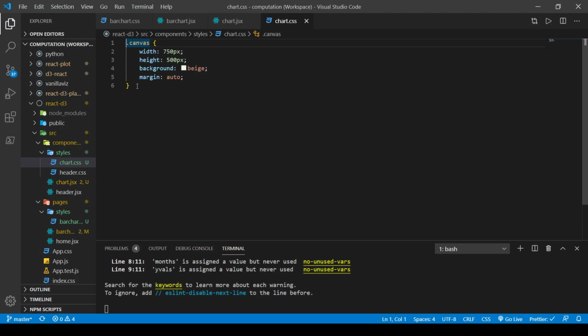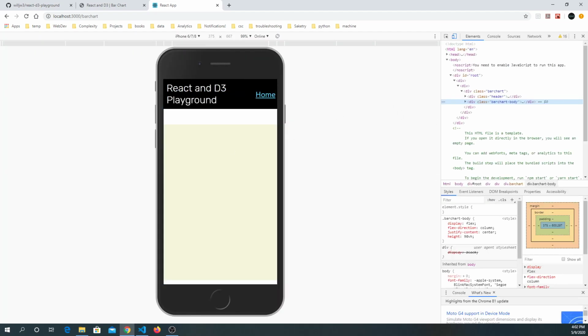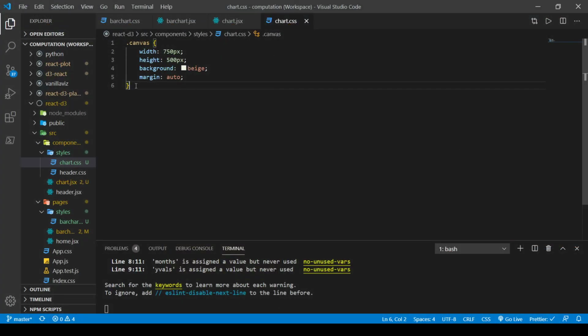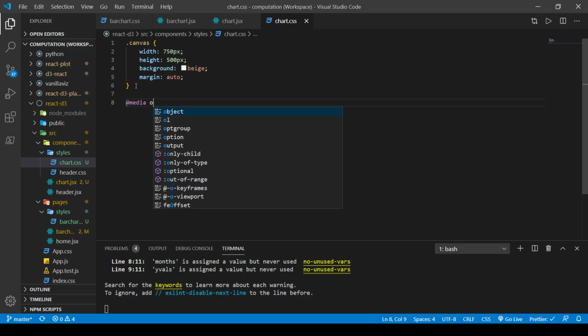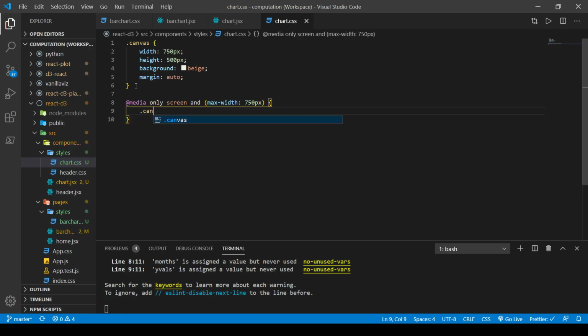Okay, we want this to be mobile responsive as well. If you take a look now by opening up your dev tools, you can see that things just don't look that great here. Alright, so what we can do is use a media query. Alright, so we can say that when the screen size is smaller than 750 pixels, and it will be for an iPhone, for example, then you'll reduce the canvas size to 350 pixels.